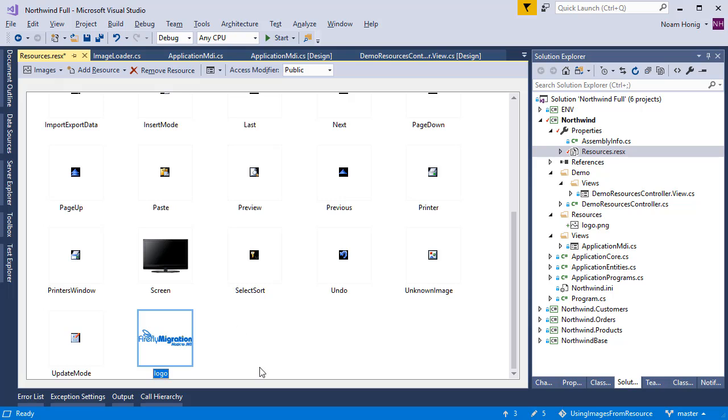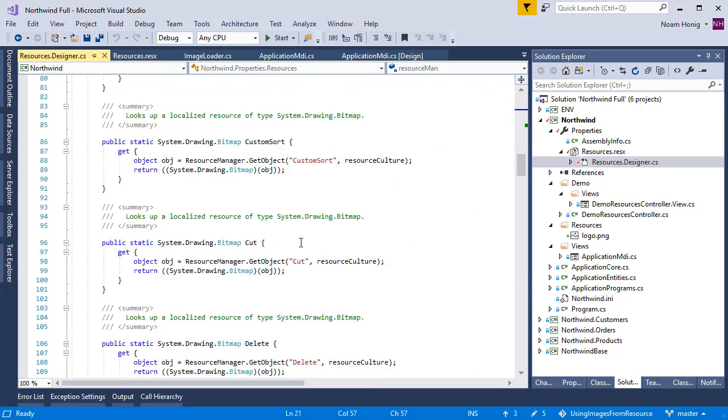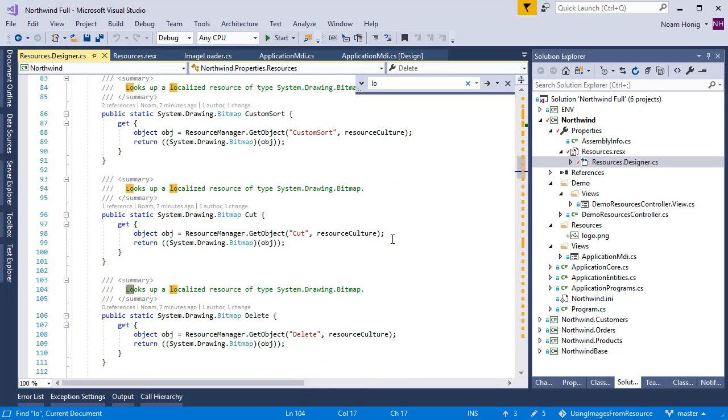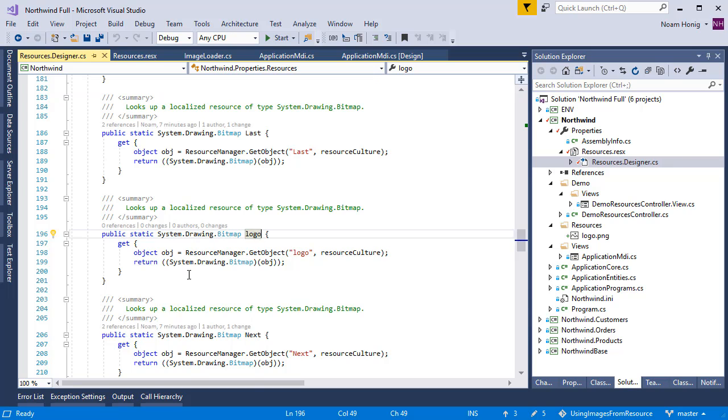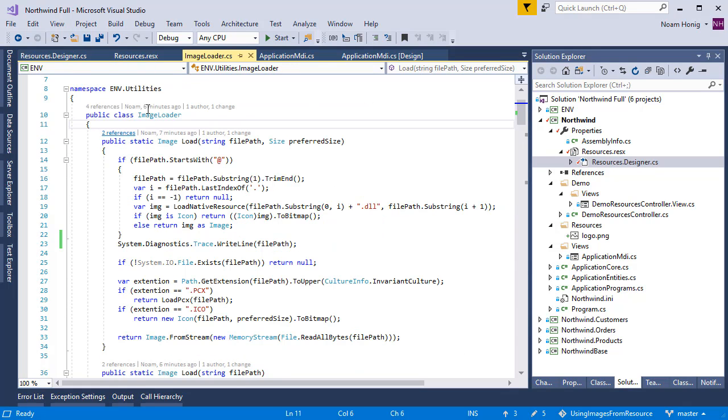Let's remember that. Now if I look at the code behind for the resource, it actually generates a C# file with all these different properties, and we can see that when I'm looking for logo, it will search for it like this. It will go to Resource Manager and get Object Logo. Great. So let's grab this Resource Manager and place an object of this type in our Image Loader class.